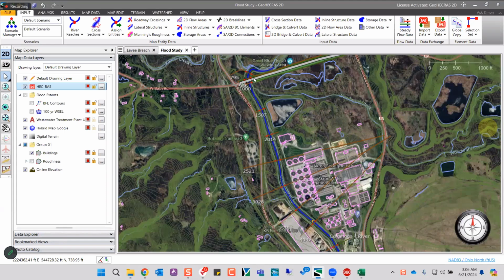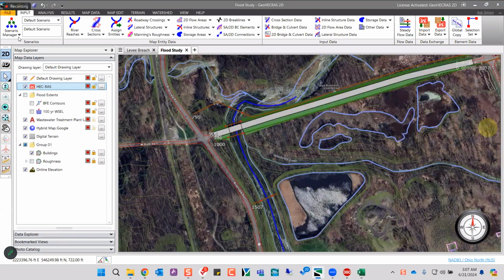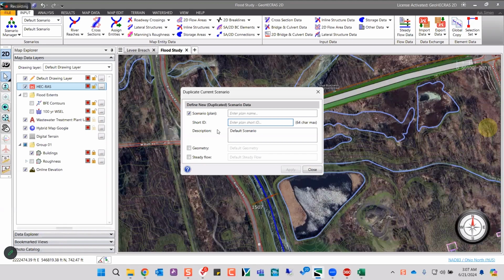Just to quickly show you here, let's say this was the existing condition of the model where you had a bridge. Now you are asked to remove this bridge opening and add a culvert there. So you would be creating a proposed scenario. In that case, you do not have to set up your entire model from scratch. You will simply choose this duplicate current scenario and call this, let's say, culvert or proposed condition, whatever you want. Hit apply. Let's close this. Now we are in the culvert scenario.